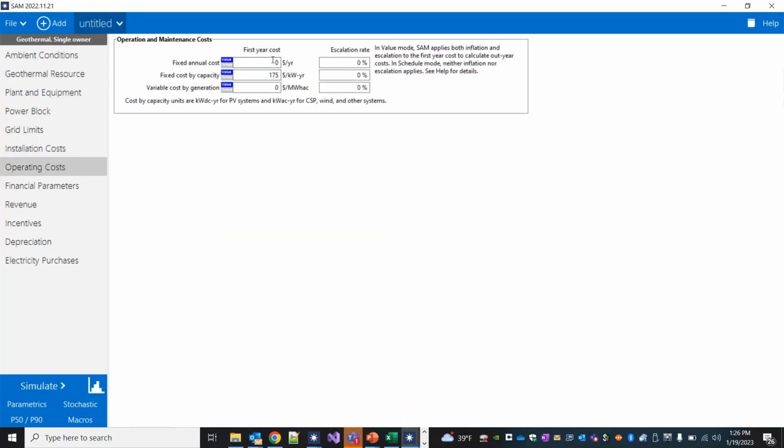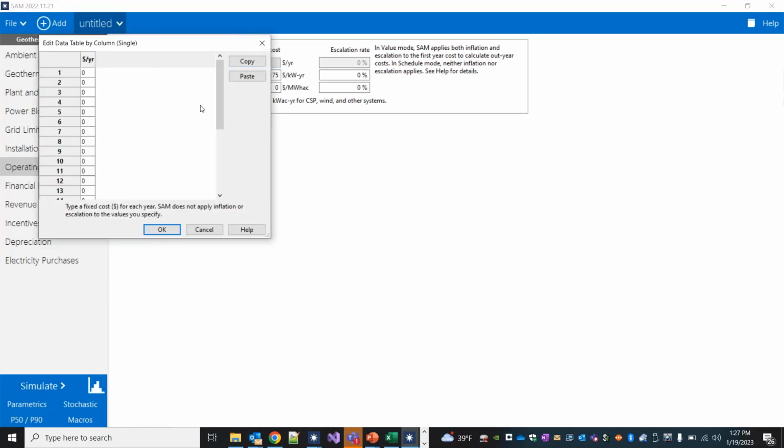Operating costs, there's options for a fixed dollar number per year, dollars per kilowatt per year, and cost by generation. Each of those can be defined as a single value that then has an escalation rate per year, or it can be defined on an annual schedule where you specify the numbers per year.